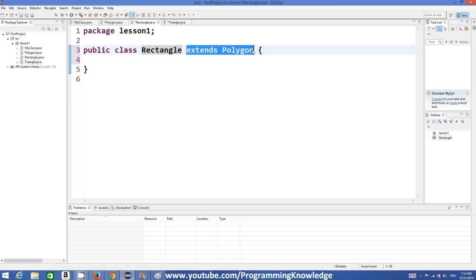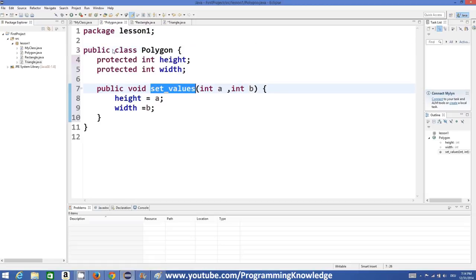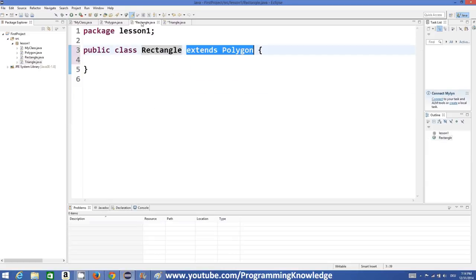If these variables and this method were private, then we could not use them in other classes, but because they are protected and public, the methods can be used in subclasses. So this is a subclass and this is a base class. So we can just define a public method, and this will be the area.